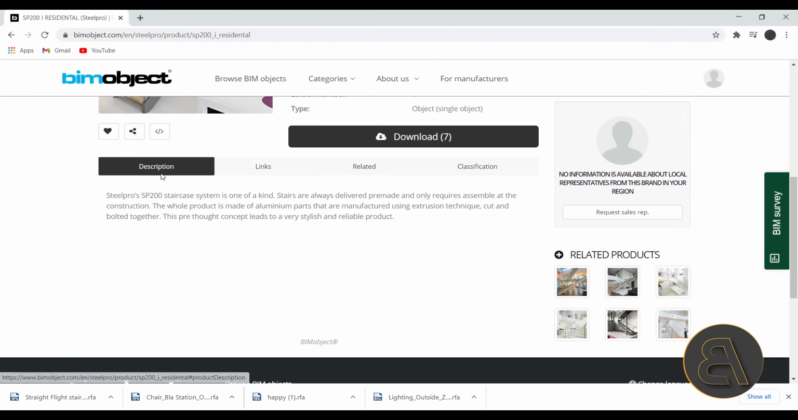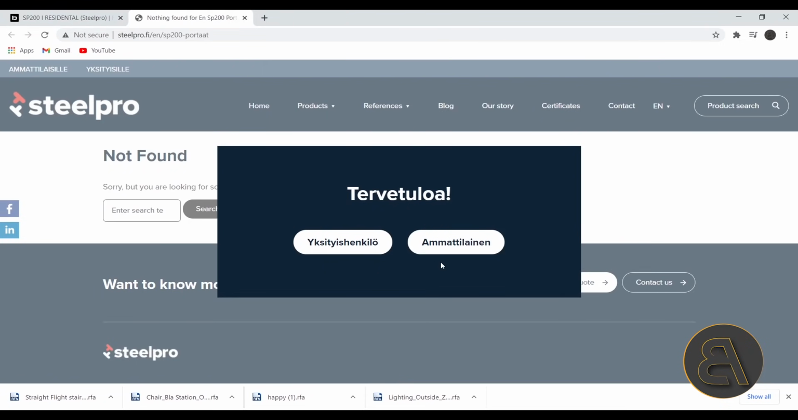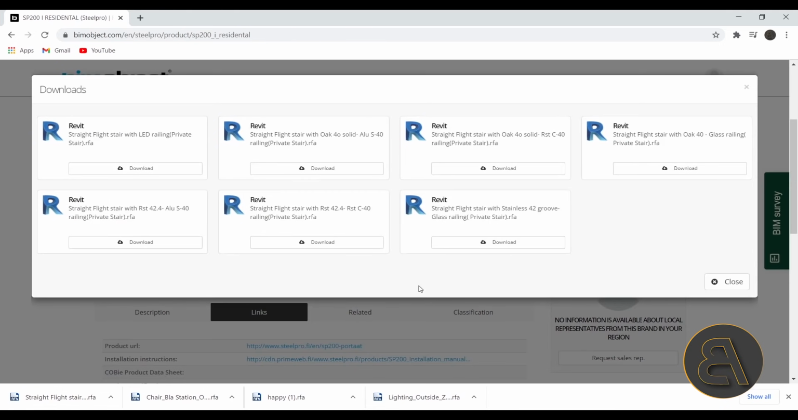And also, as I said, here we have the description of that, we have the links, so here you can actually find the manufacturer, and I have no idea which language this is, but they seem to be excited. Anyways, this is not found, so maybe a bad example. But anyways, you can go here to download. You have numerous options. You can see here just in the name of what it actually says. So this one is a straight flight with LED railing. This one is straight flight with oak 40 solid, aluminum S40, and so on.